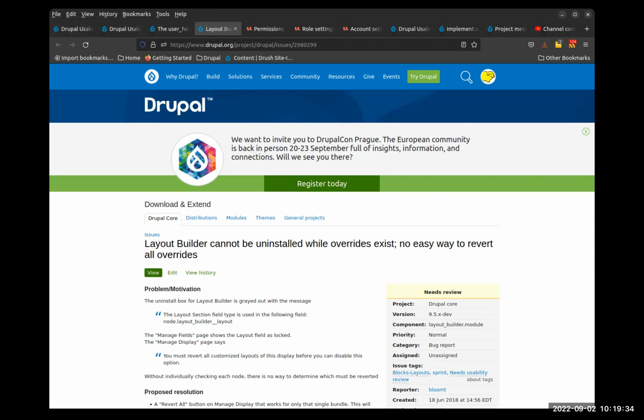We wordsmithed some text changes, and as we discussed, Emily agreed to work on some mock-ups as to how we might arrange the layout builder section of the managed display form. So some of the text changes we discussed included shortening the revert button text to simply revert layout overrides, and reorganizing the text on the confirm form.